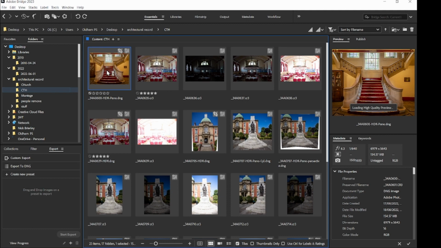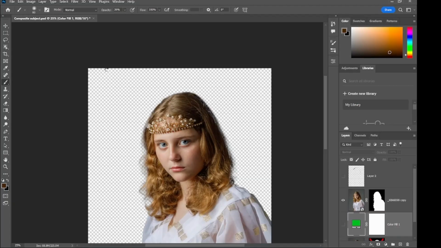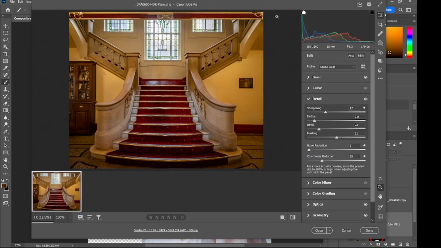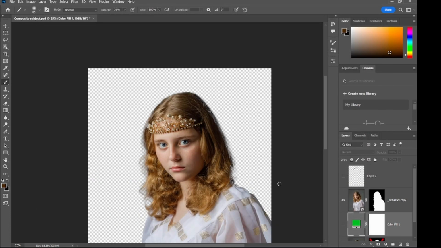Right. Because it opens on its own there, doesn't it? It's opening, yeah. I'm just going to open it. And then you're going to choose the move tool when it's opened.